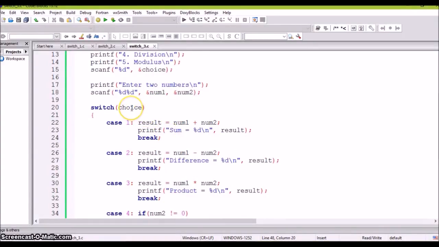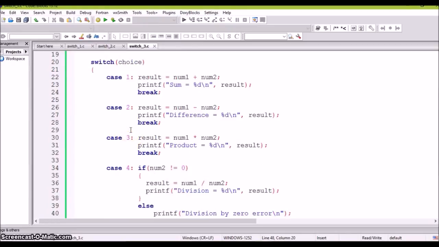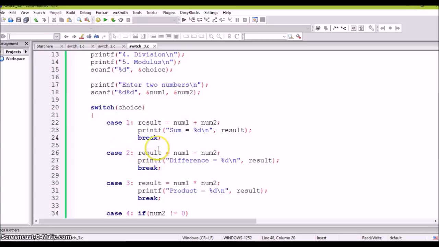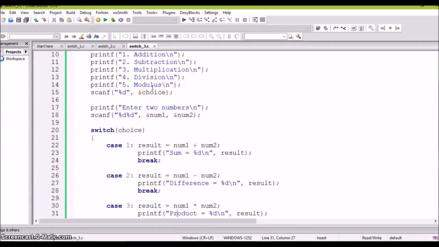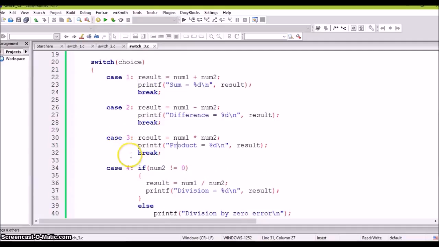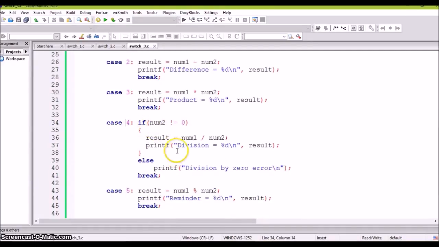If the user enters choice 2, then case 2 will be executed. Within case 2, we are performing the subtraction operation. So number1 minus number2 is executed, the subtracted result is assigned to result, and we are printing the difference of these two numbers. If the user enters choice 3, then case 1 is not matched, case 2 is not matched, therefore case 3 is matched, where the multiplication operation is performed and the result is printed. If the user enters choice 4, then it comes to case 4 where it is going to perform the division operation of two numbers.